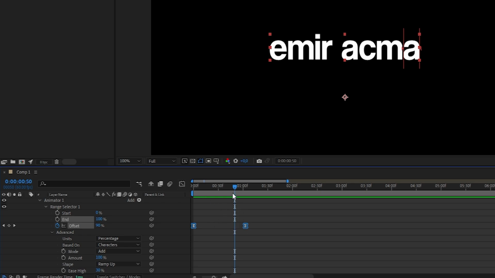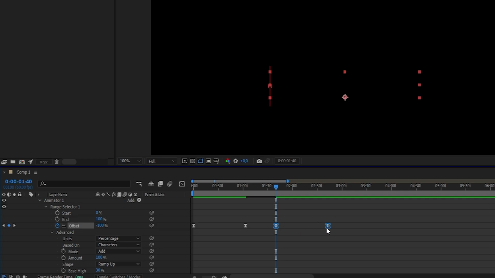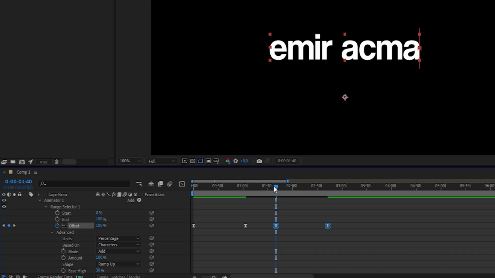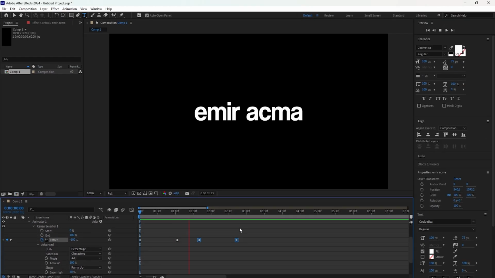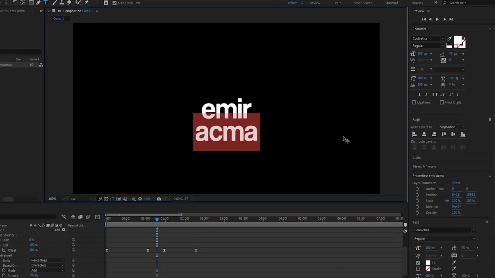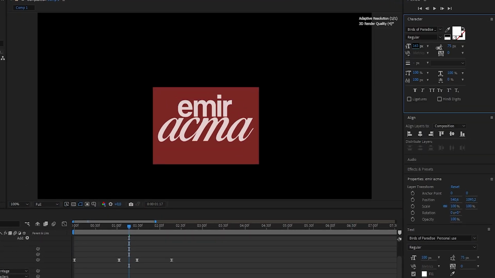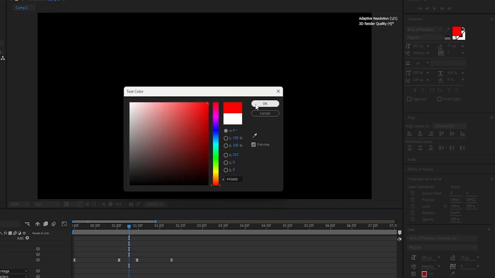And for animate out, select keyframes, copy with Ctrl C and paste Ctrl V. Right click, keyframe assistant, select time reverse keyframe. And your animation is done. But this text looks basic, so I want to separate my text into two lines and change bottom parts, font, size and color. Now it looks more aesthetic.